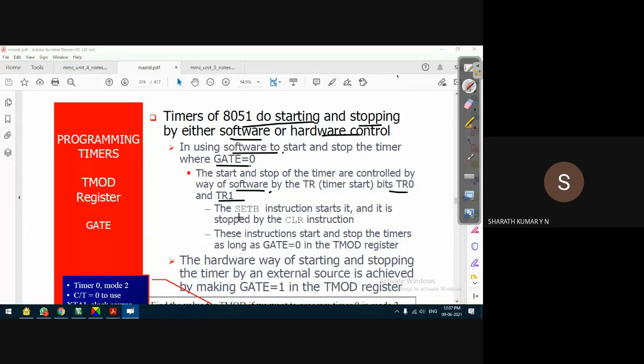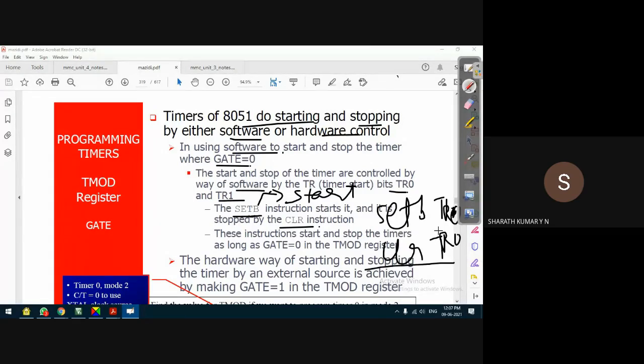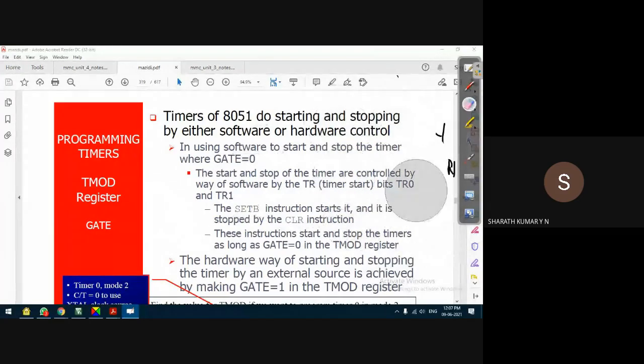It can be set using the SETB instruction to start the timer. To stop the timer, the clear instruction is used. SETB TR0 will start the timer. We need to stop it, otherwise it will continue. CLR TR0, for timer 0, will stop the timer. The same is true for timer 1: SETB TR1 starts it, and similarly CLR TR1 stops the timer. Very simple.